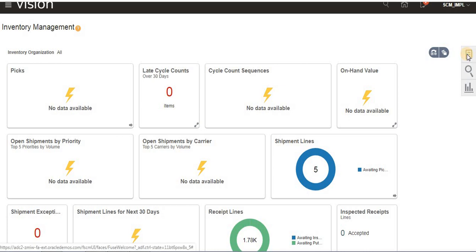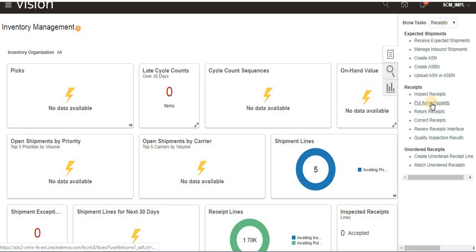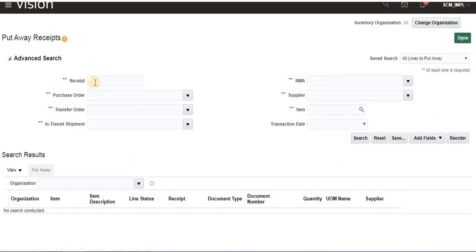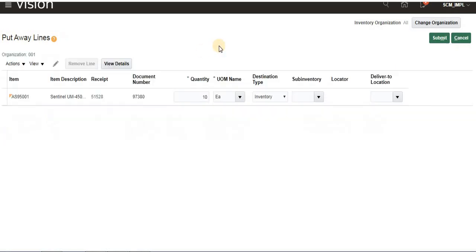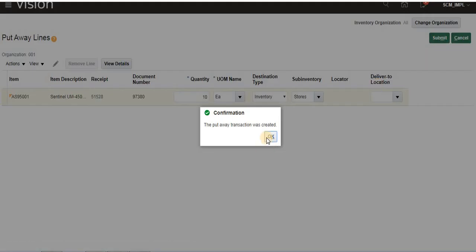So okay, click the task and here click on put away receipt. Okay, here just query with the RMA number, select the line, click put away, stores, then submit. Okay.